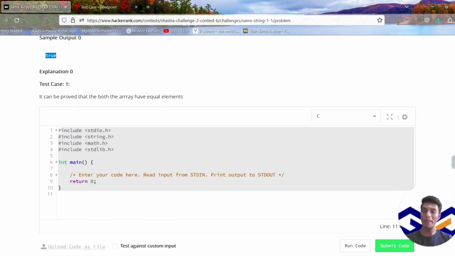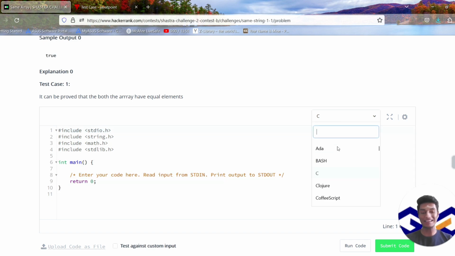In the contest, you're expected to write your code over here and select your language in which you are writing your code and then run the code. If all the test cases work successfully, then you need to submit the code.